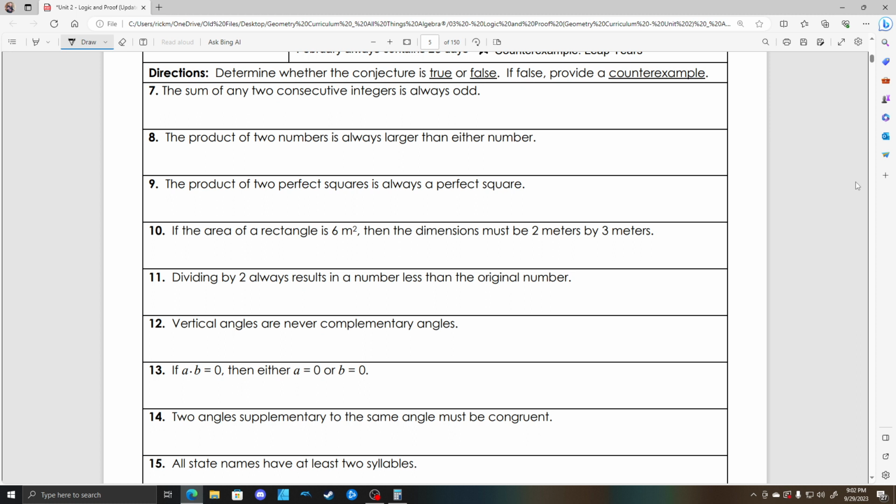So, the sum of any two consecutive integers is always odd. Now, if you can't figure it out off the top of your head, one thing to do is to try to develop a pattern and then see if you can think of anything that would counter that pattern. So the first thing I'm going to do is go, okay, what if I start with an odd number and then add an even number?